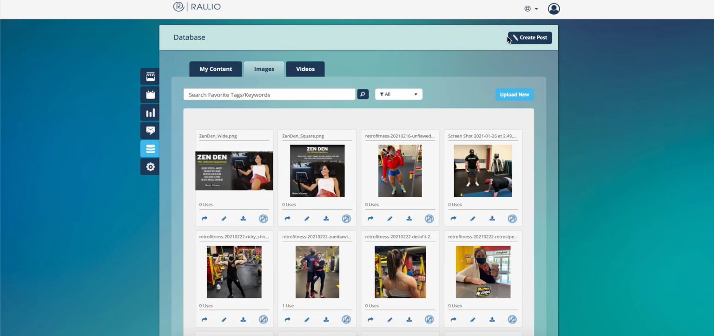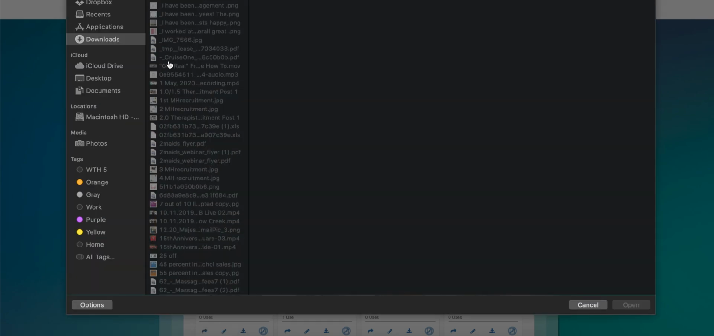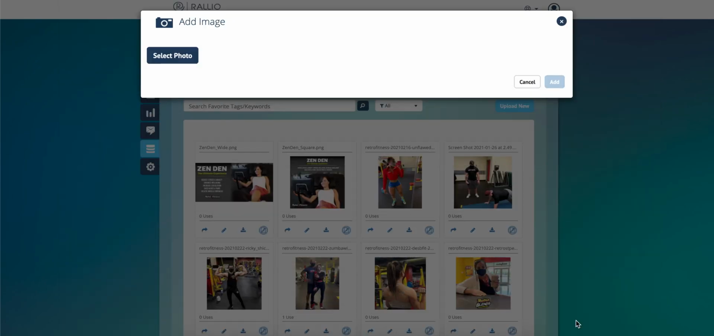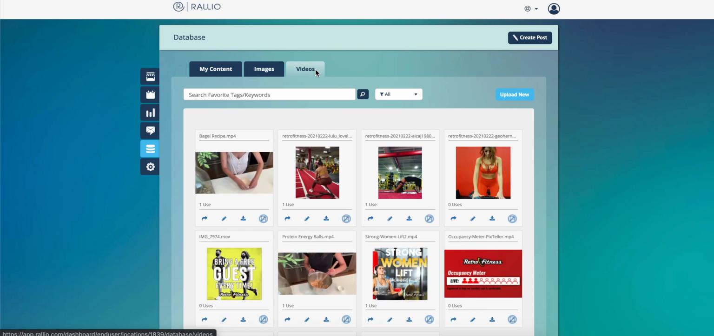Now say you wanted to upload your own pictures to your image library. These pictures will only be viewable by you, not to anybody else in the Retro Fitness brand, but you can click on this upload new button and it's going to open up your computer's files, and you can select whatever picture you already have in your files. I'm going to go ahead and cancel that. And then same thing with images library, you also have a videos library as well, and corporate uploads videos for you to use too. So if you have a video that you wanted to use, go ahead and click that little arrow, and same exact process, it's going to open up that create post tab.